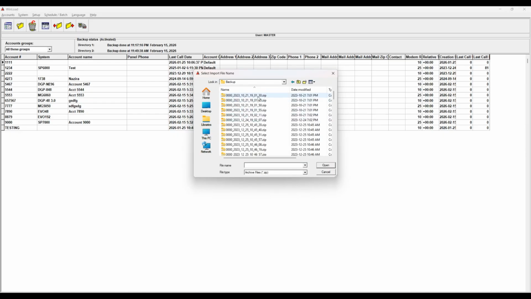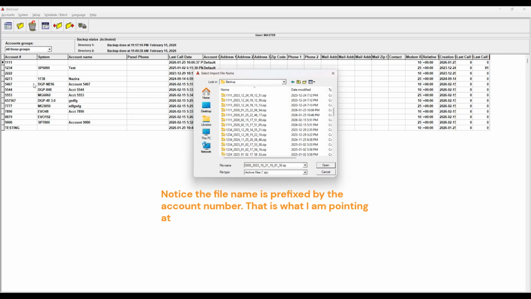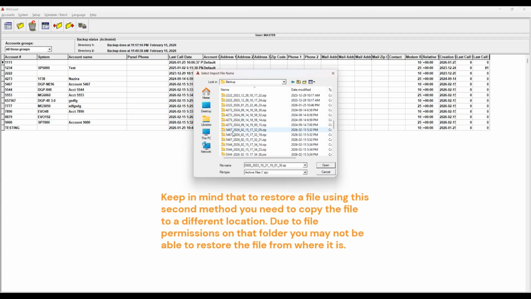Select the file of the account to restore. Make sure to check the date the file was modified so you can pick the latest file. You will be asked for the password as before. With this method, you are only able to restore one file at a time.